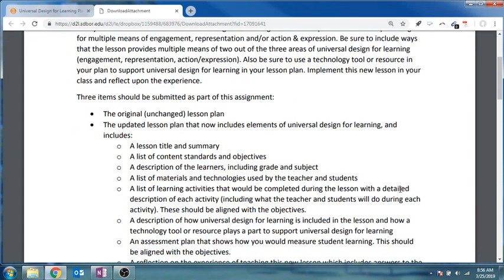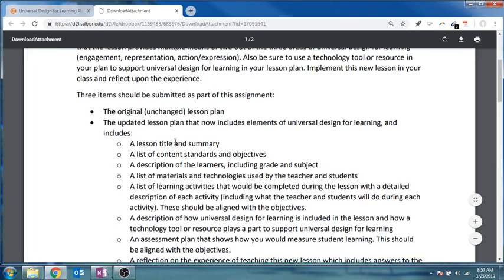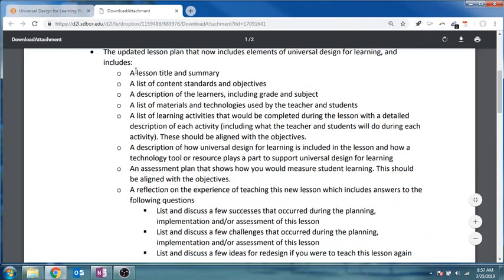As you know, teachers, the best lesson plans to choose to implement new things with or to update are those that need the work, right? That maybe haven't come off the best in your class and you want to see if you can engage students a little bit differently the next time. So you're going to include as part of this assignment the original unchanged lesson plan and the updated lesson plan that now includes elements of universal design for learning.